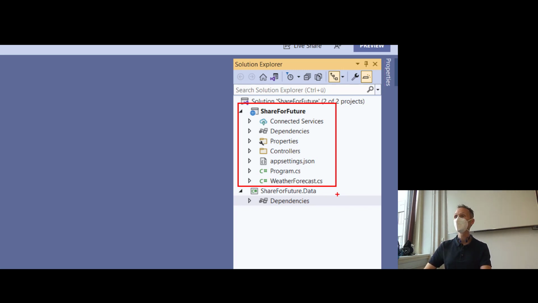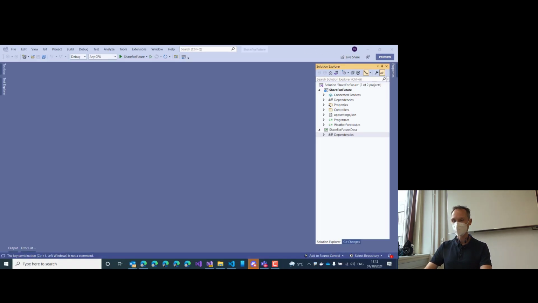Get the idea? That is why in many cases you extract the whole data related stuff into a separate class library. And I'm going to show you how this is done.